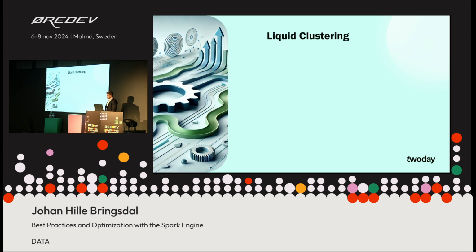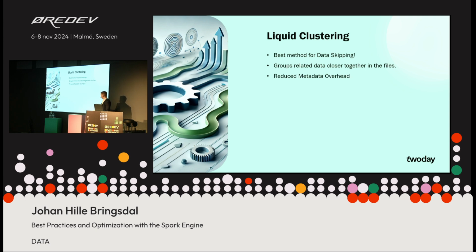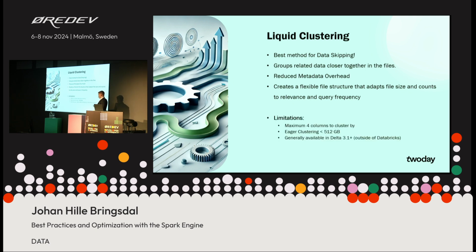First one is something called liquid clustering. What liquid clustering does is it's the best method for data skipping, first of all. It takes the data inside of your table and groups it to be closer together physically, so that when you read, the Catalyst optimizer knows that at some point it doesn't have to look any further because it knows exactly what it's looking for. It reduces your metadata overhead, and it creates a flexible file structure that adapts the file sizes individually and the counts inside of your metadata to relevance and the query frequency that you have on your table. There are some limitations, and there is a maximum of 4 columns that you can cluster by.